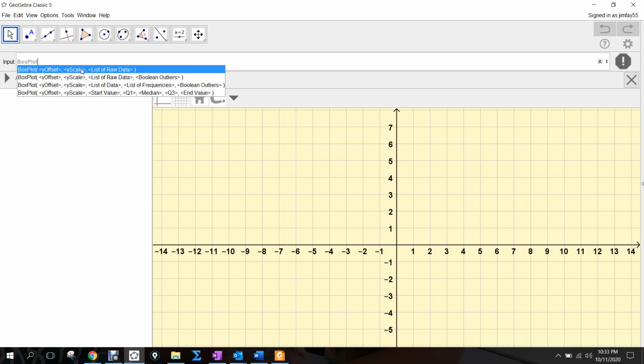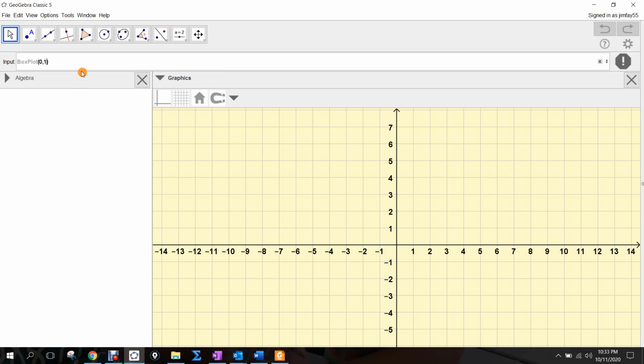My scale will mess with the y scale. It just essentially makes the rectangle fatter. So I usually leave those two things at 0 and 1. And then you saw it said list your data. Well, when you list your data, you have to put it in curly braces and type your data in. When I type my data in, it doesn't have to be ordered. It will order it for me, and then I'm just going to hit enter.